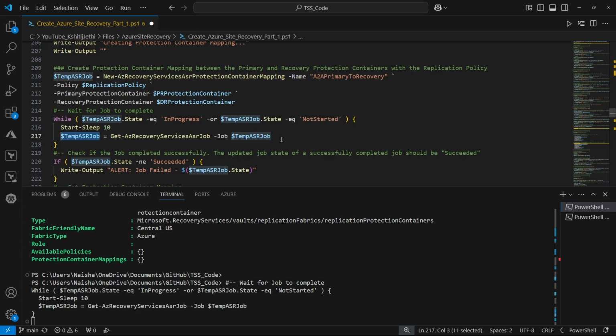In the meantime, I'm going to skip this part. It may take a few more minutes to complete that job. So once the job gets completed, we'll continue further.